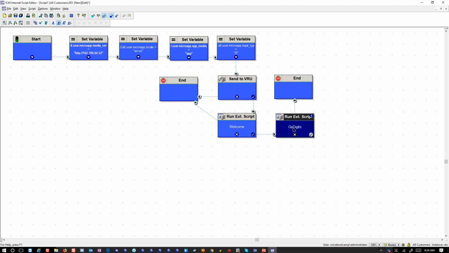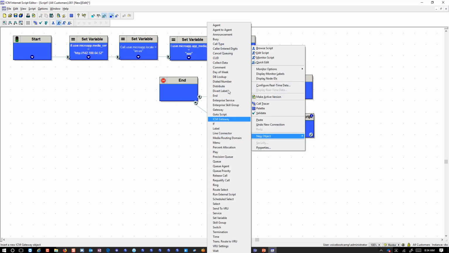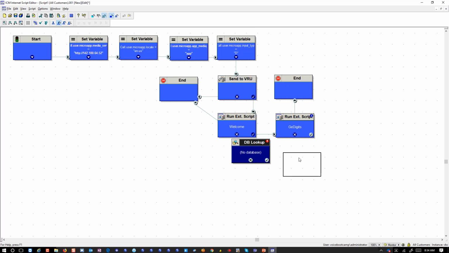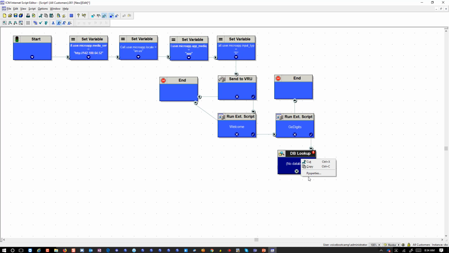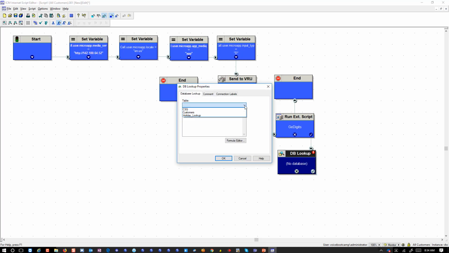Now, get digit string. After you collect the digit, we want to do a database lookup, and this is when we bring in the DB lookup node. In the DB lookup, we're going to say properties and choose the database. Now, this is already an integrated part of our deployment. This is something you need to learn how to do in terms of connecting the UCCE with your database. So I want to look at the customer table, and based on what value.